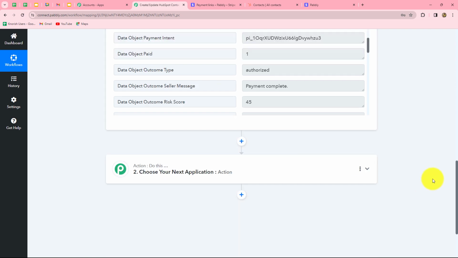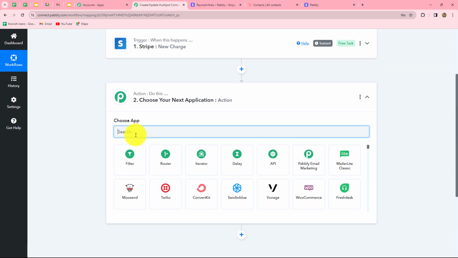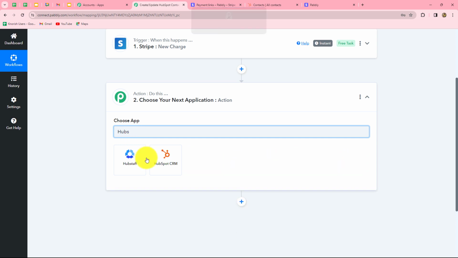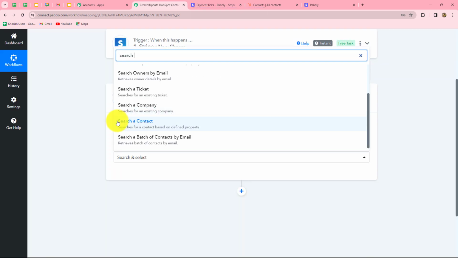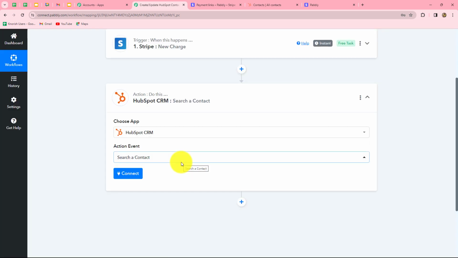And now our objective is to add this customer who has made the payment as a contact in HubSpot. For that, first of all, we have to find out whether he or she is an existing contact in HubSpot or not. So let's move towards our action step. In our action application, we will select HubSpot. And now we have to select our action event, which will be search a contact.